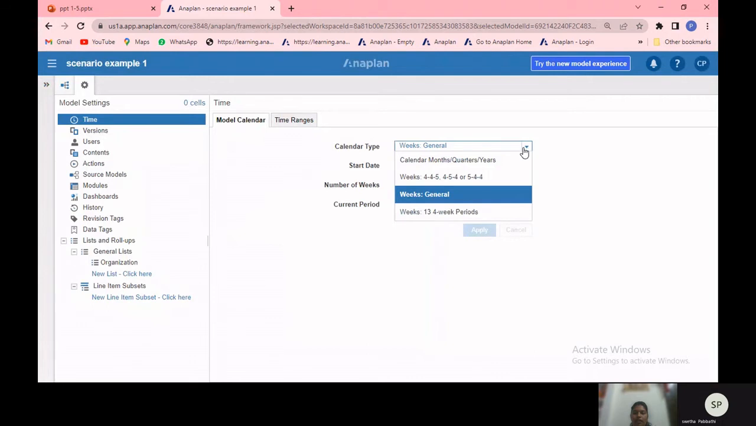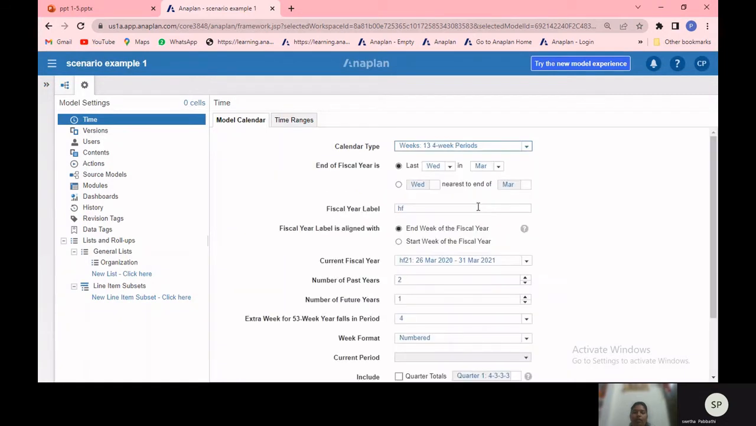And the next one is 13 4-week periods. This also depends upon the requirements, and different organizations use different model calendar types. This 13 4-week periods is nothing but 13 accounting periods where each has 4 weeks. Means we have the quarter totals, like 3 quarters, or some contain 4 weeks also. For that we use this calendar type.